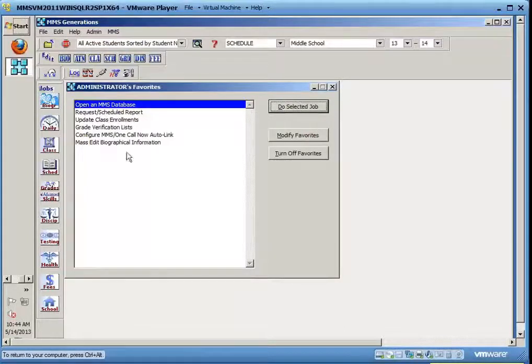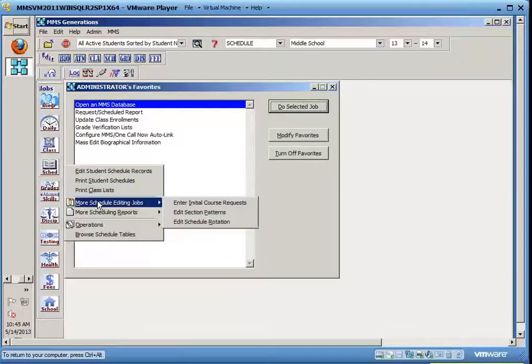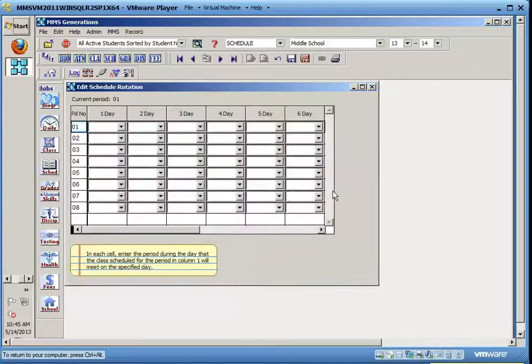Once your students are scheduled, I had mentioned earlier that if you employ a schedule rotation, you want to wait until the students are scheduled and then activate that. You set up your rotation under the Scheduling menu, More Schedule Editing Jobs, and Edit Schedule Rotation. In this first column are the periods in your day, first, second, third, fourth, etc. Across the top, we see how many days are in your scheduling cycle. You indicate when the period 1 class meets on each of these days.